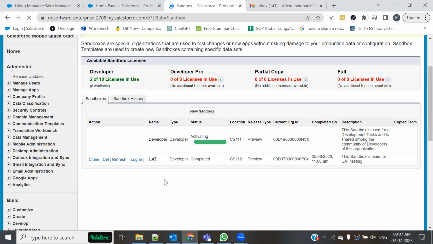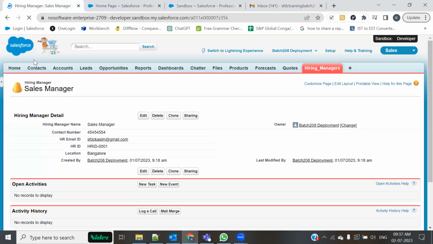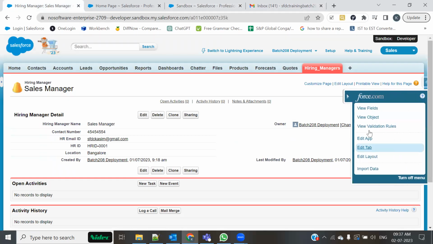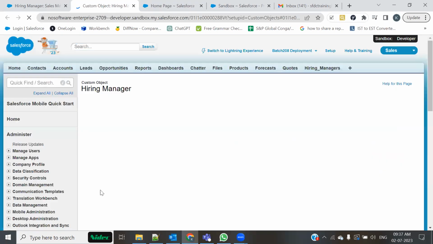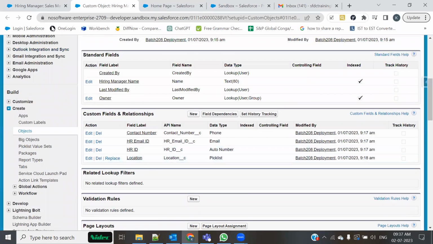So let's wait for some time. I guess it would take this, or else I can see it from view fields. I'm just curious to know whether that field has been transferred. No. What was the field name? Date of joining. Yes, date of joining. Oh, that is yet to be committed.